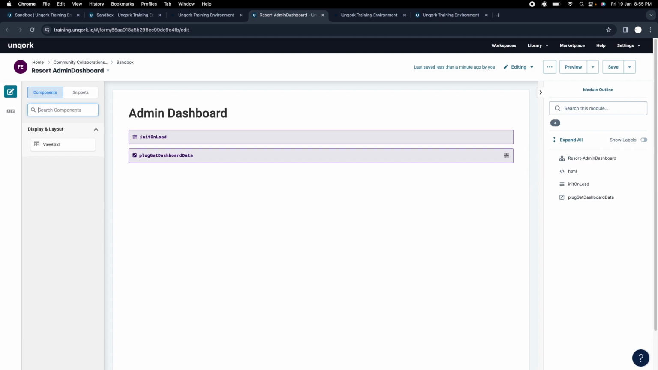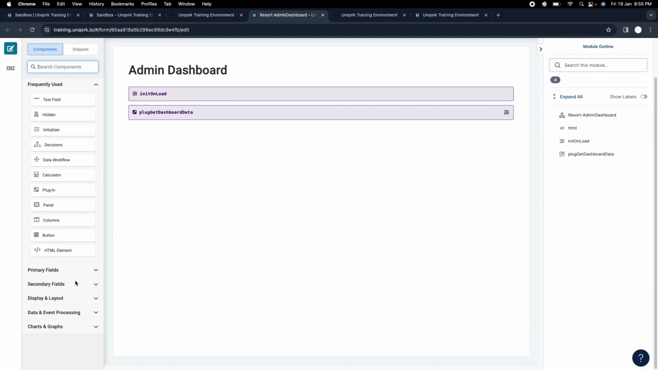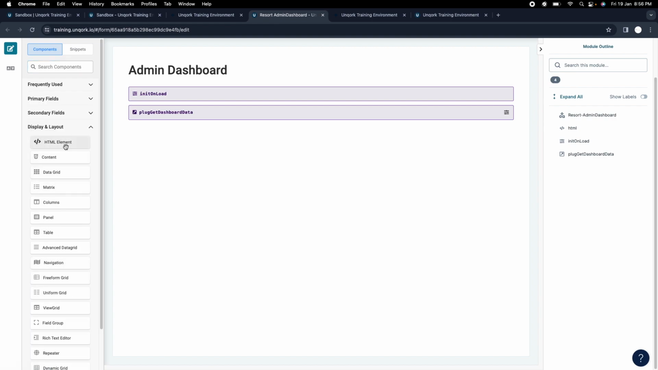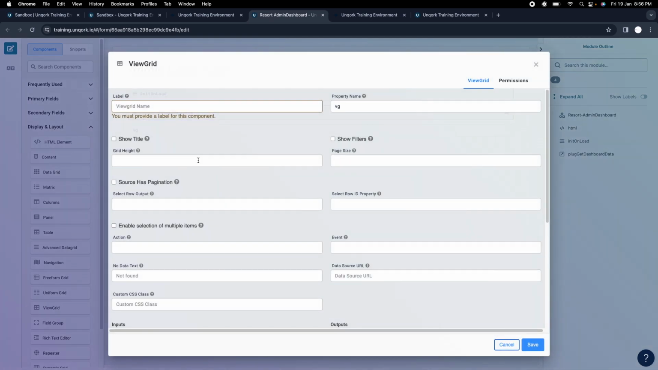So in Unqork, we have components inside display and layout. We have seen a few components, but as I said, we'll come to this piece once we have better knowledge of other things. Now we have reached the level where we can start using this view grid component. So let me drag and drop the view grid component here. What is the use of this? It is used to show data which is in tabular format.